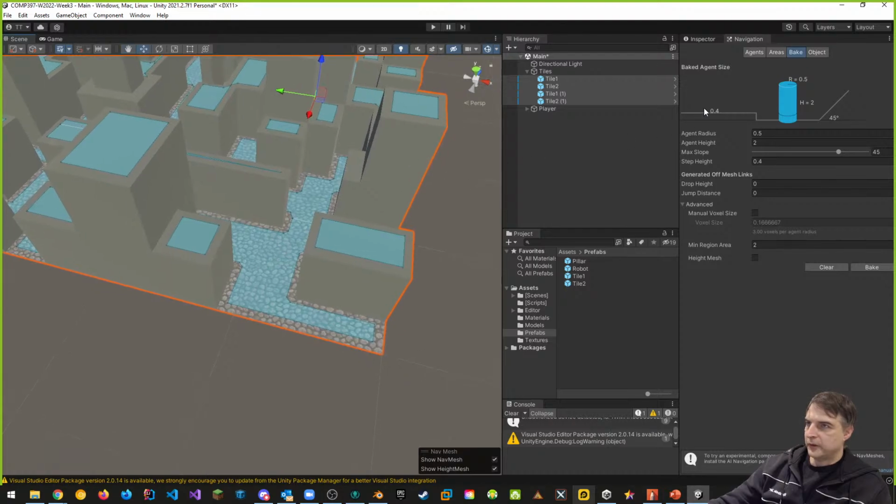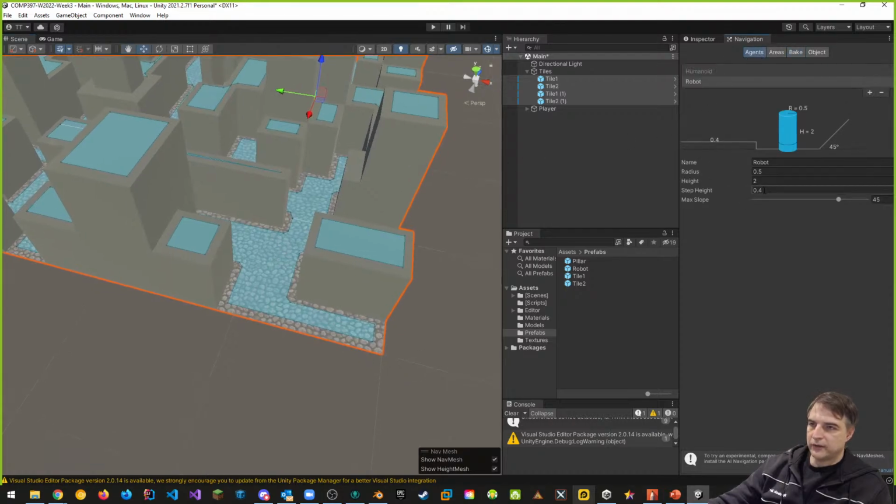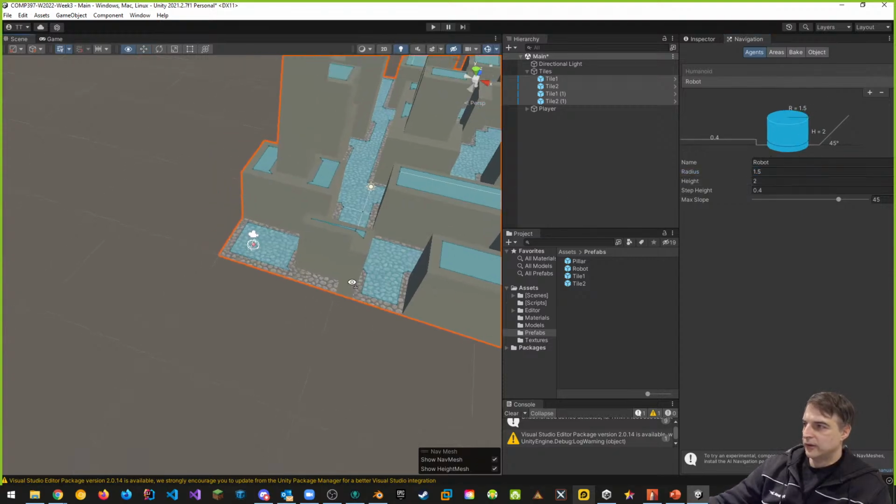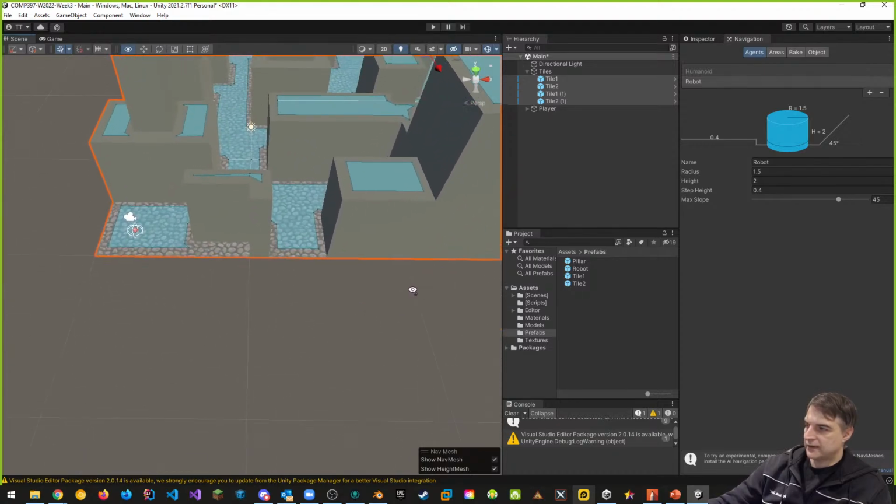We're going to modify this because we're going to go back to agents. And we're going to say that the robot, they're pretty wide, these guys, these robots. The robots have a radius of 1.5, because they're really wide, like this. Height is about 2.